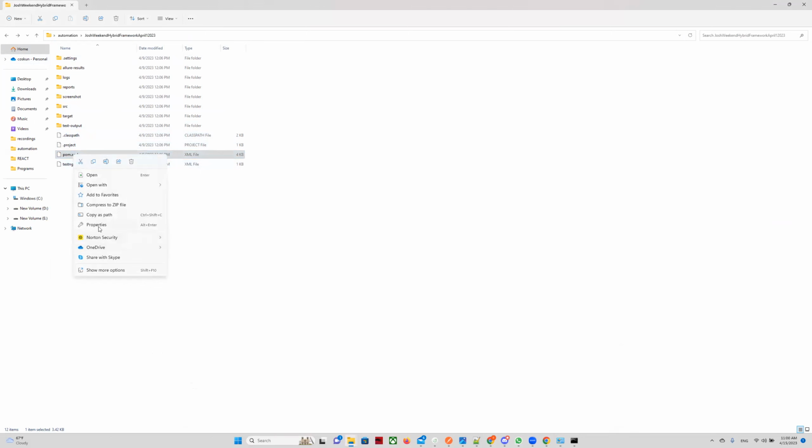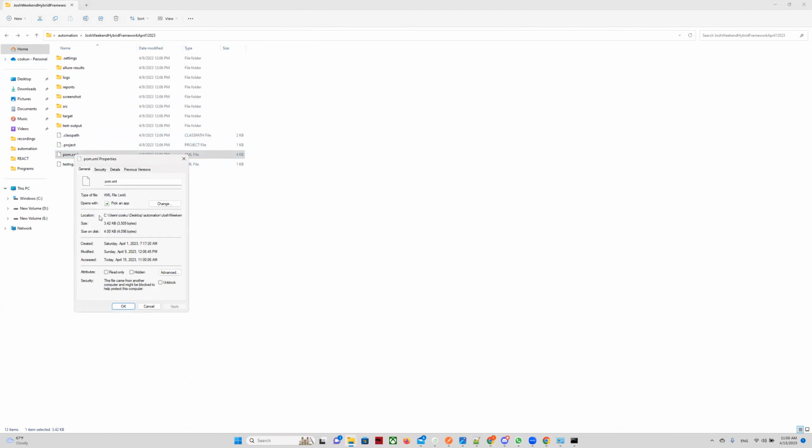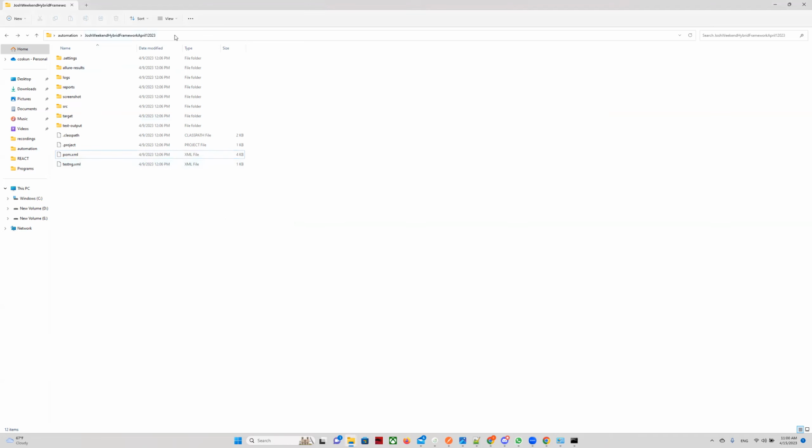Properties. Just copy this part, the entire path. Location, right? The pom.xml also you should get. Okay, no problem. Copy the path. Yeah, copy that entire path. Otherwise, in the top also you did. Close this. That path, you copy that. Okay, go and give it there, and we will add pom.xml at the end.